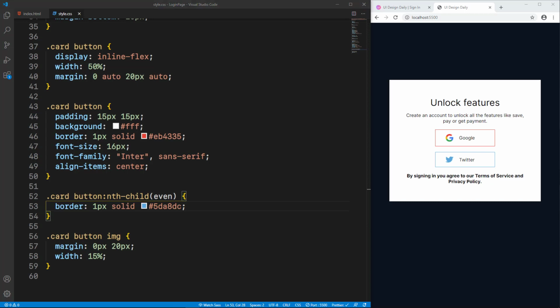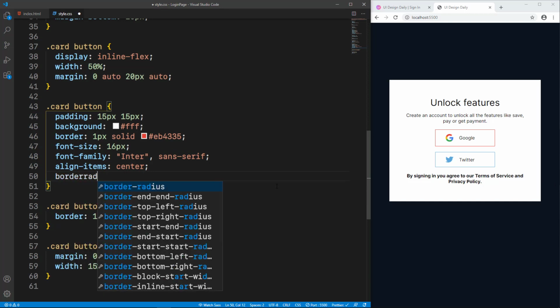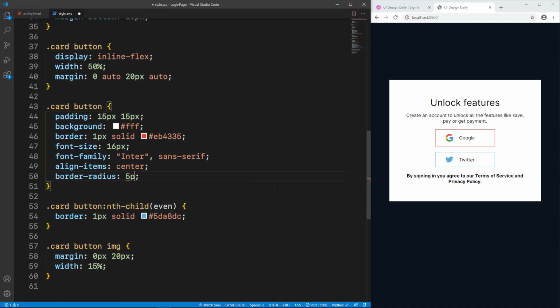Now I simply want to have a border radius to it. So I'll come to the main button, and let's say border radius, and I want it to have like 5 pixels. It's just a simple border radius. I guess 5 pixels is also too much. Maybe like 2 pixels. Yeah, something like that. I need a very small border radius. Alright guys, so it looks okay, and it just looks fine.